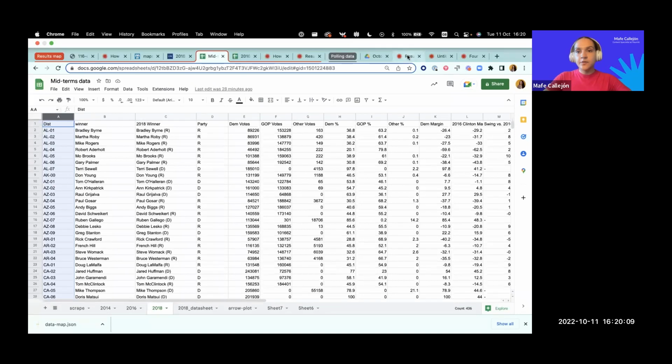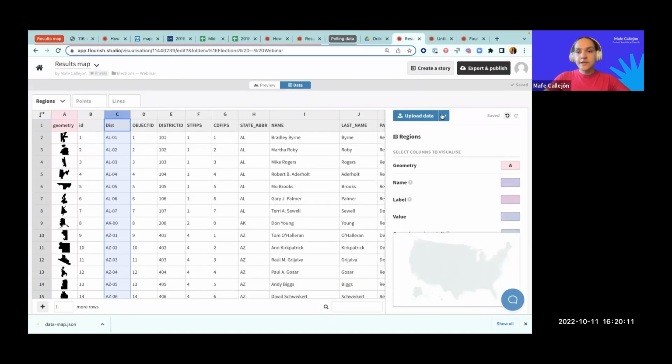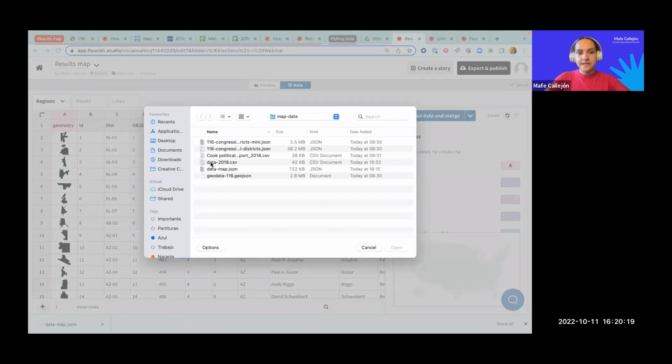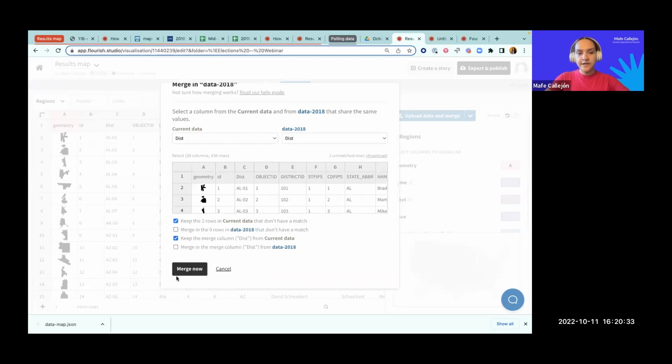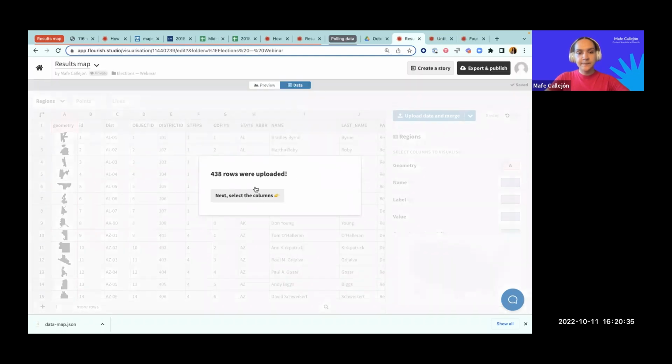Now, for merging, all I need to do is click on the little toggle here, click Upload Data and Merge, and select the source for my data. And in this case it is this data 2018. Now, Flourish is going to ask me what field I want to use to merge my data. And I know it's going to be my district column, which is exactly the same on both data sets. Everything looks correct, and I'm going to be merging.